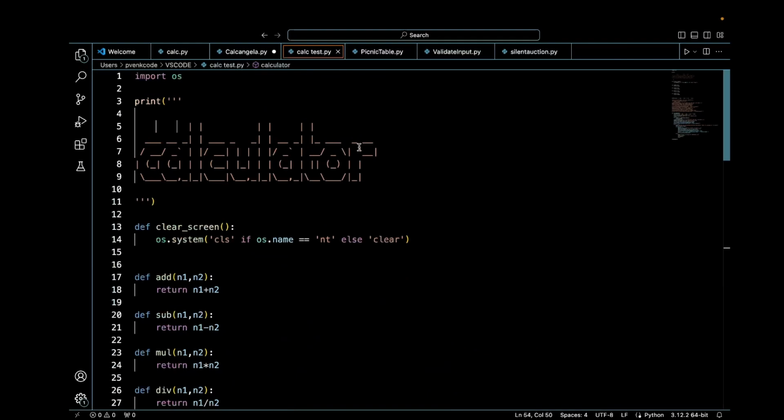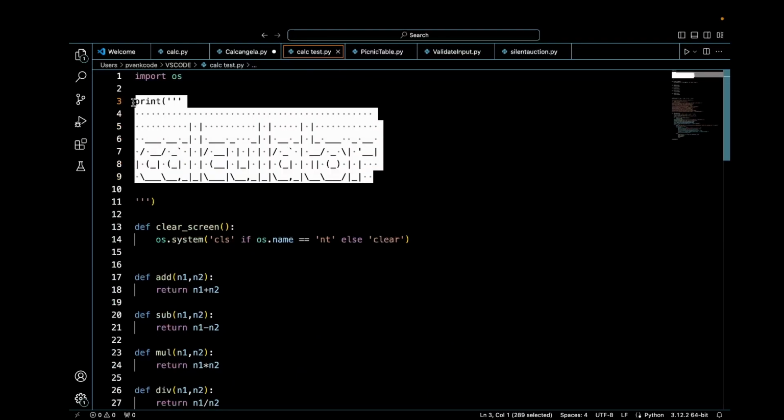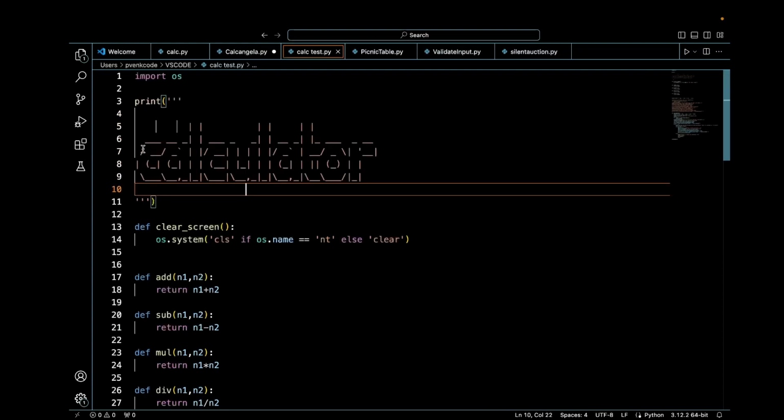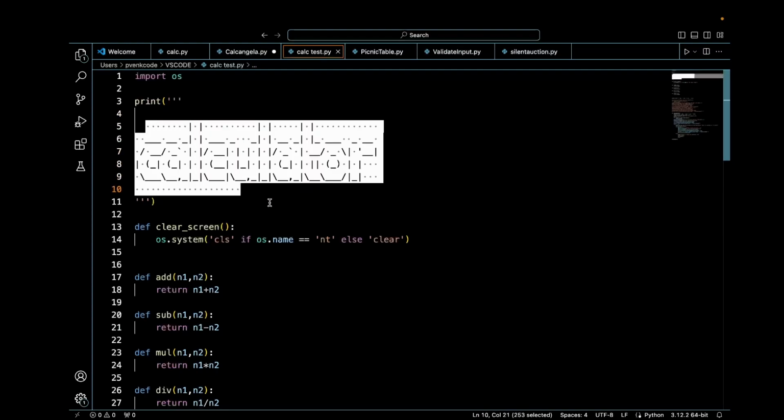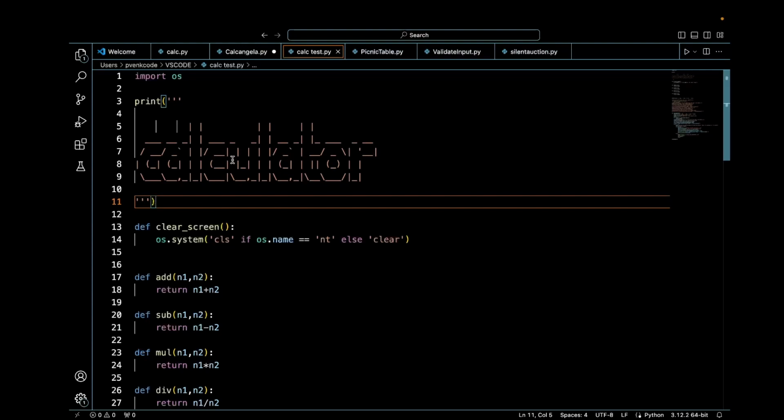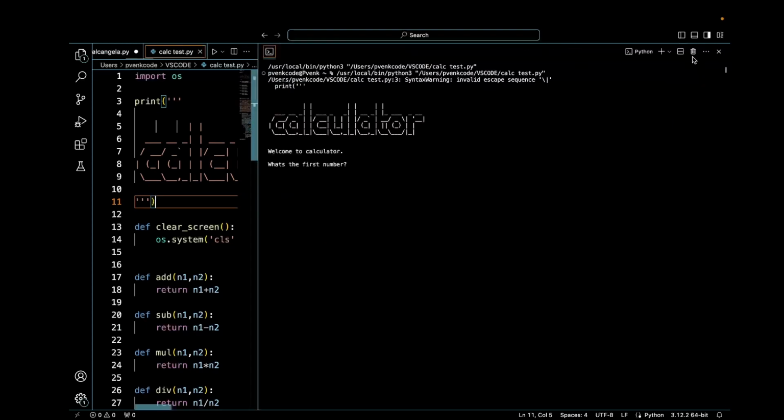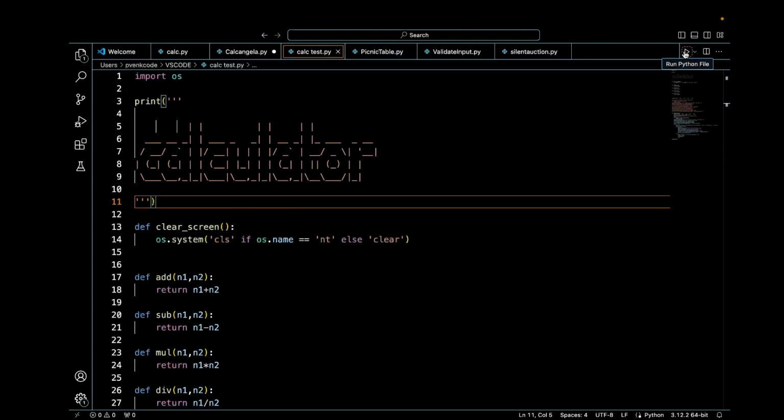Welcome to day 11, and today the project is about a calculator. As you can see from the art over here, I had an ASCII art of a calculator. So let me first show you how this works, and then I will let you know the program.